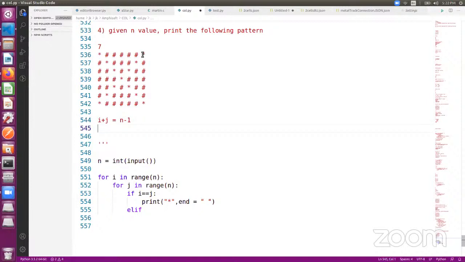So here, what is this? 0 comma 6, right? The position of i comma j is 0 comma 6. What is 0 plus 6? It is 6 only. It is nothing but n minus 1, right? So here it is 1 comma 5, so 1 plus 5 is 6. n minus 1 is also 6. Here it is 2 comma 4, this is 3 comma 3, this is 4 comma 2, this is 5 comma 1 and 6 comma 0.